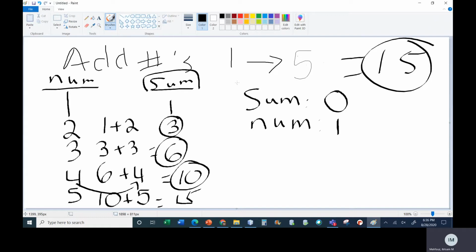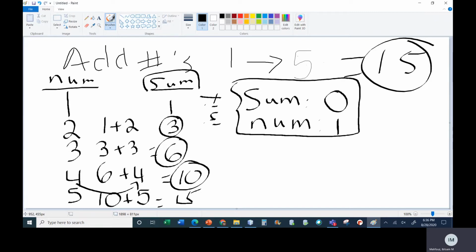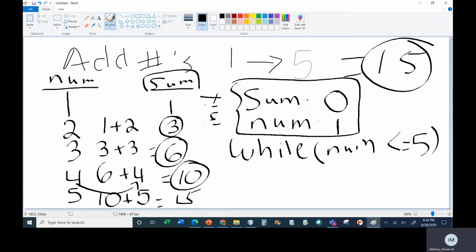So this is kind of my initialization. This is my starting point. I'm starting out with saying I haven't seen anything, so I don't have anything, no sum in my mind. And the first number I want to add is 1. Okay, now when do you want to stop adding? Well, I want to stop adding when this number reaches 5. So as long as this number is less than or equal to 5, I'm going to add. Now, after I add 1, the next number I want to add is 2. So I'm going to say num++. So when I finish 1, I'm going to do 2 and 3 and 4 and so on.